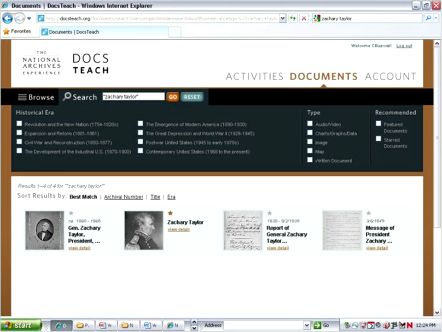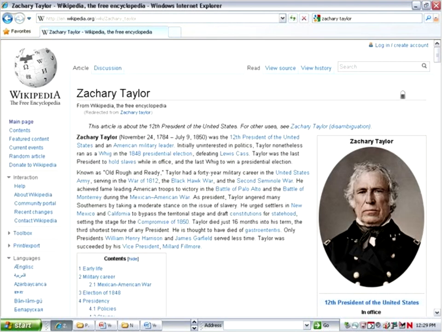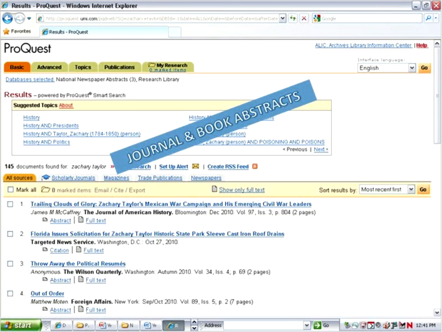So then I went back and looked at secondary sources. I just want to stress the importance of using secondary sources as well in relationship with primary sources. I'm sure that you guys know that way better than I do. Anyway, I checked and found that he was, of course, in the Mexican War.